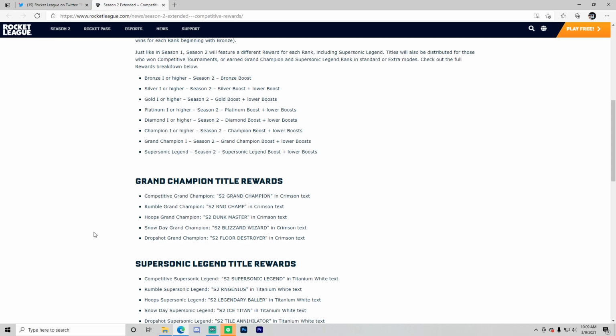For Rumble Grand Champ, you get S2 RNG Champ. Hoops Grand Champ, you get S2 Dunk Master. Snow Day Grand Champ, you get S2 Blizzard Wizard. Drop Shot Grand Champ, you get S2 Floor Destroyer. And that is all in crimson text.